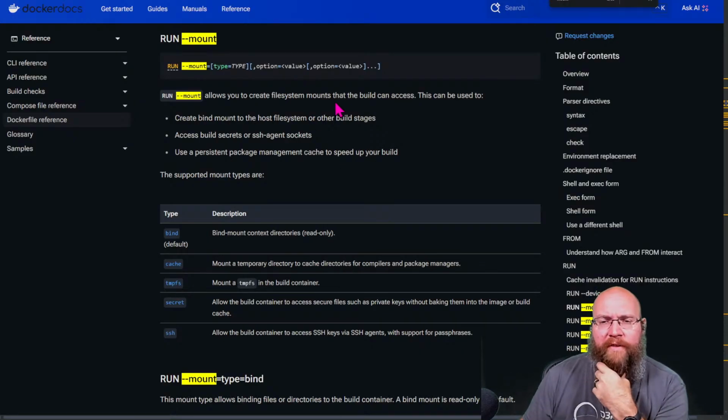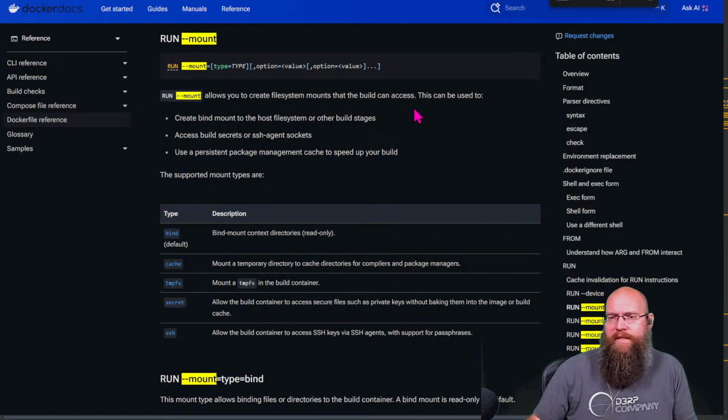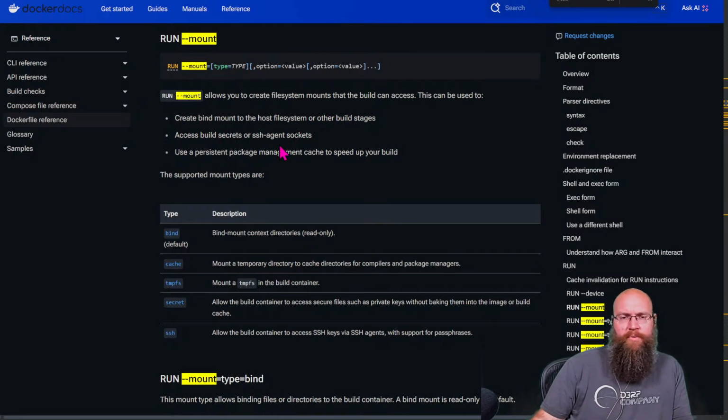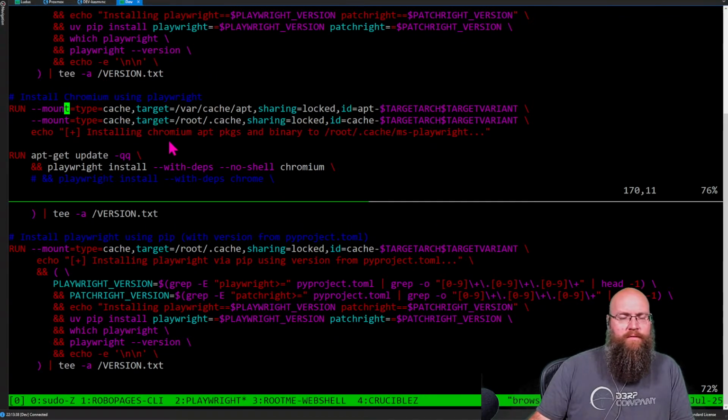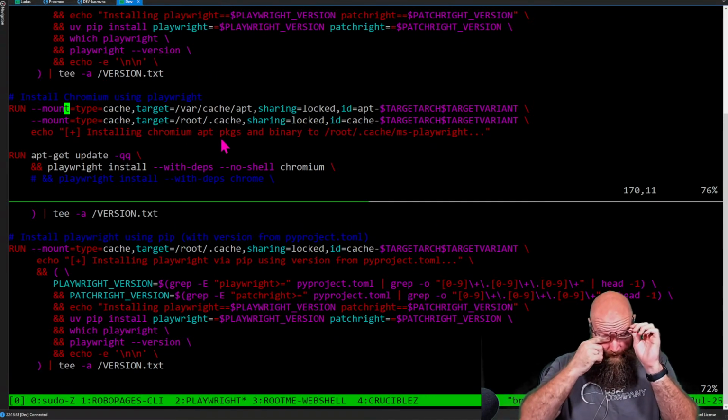This allows you to create a file system mount that the build process can access. This will create a bind mount on the host system and other build stages, access build secrets or SSH sockets, use persistent package management cache to speed up the process. So I think probably what's happening here is... here.